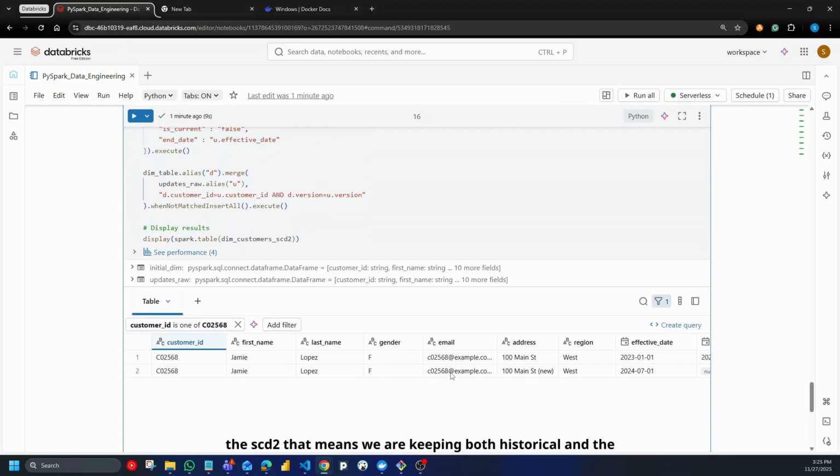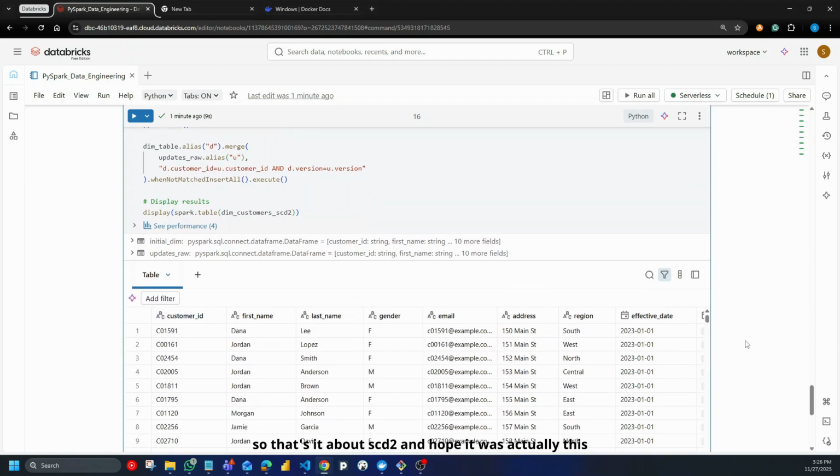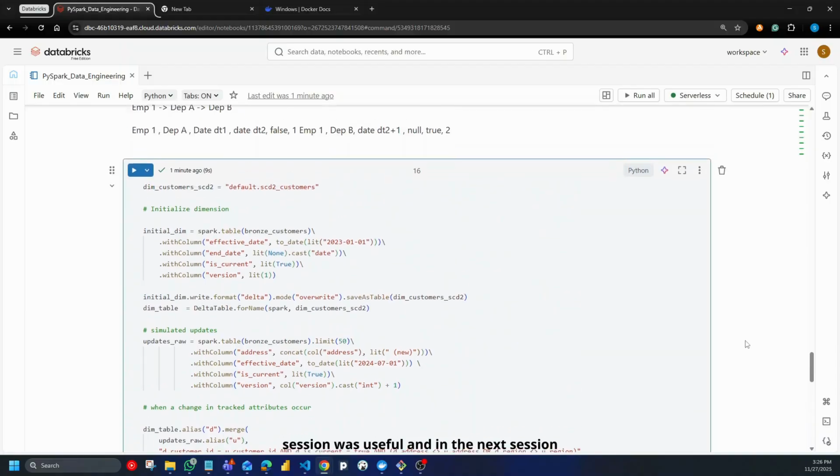So this is the right value that we need to get when we do the SCD2. That means we are keeping both historical and the latest data. Whereas in case of type 1, it only kept the latest value by replacing all the historical values with it. So that's it about SCD2, and I hope this session was useful.